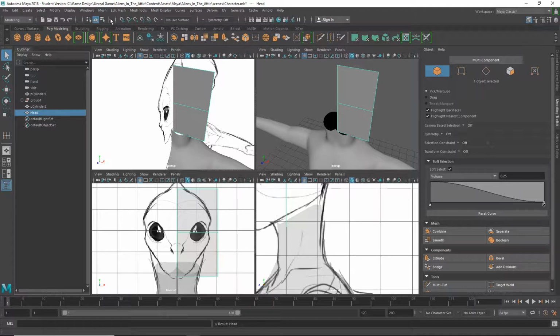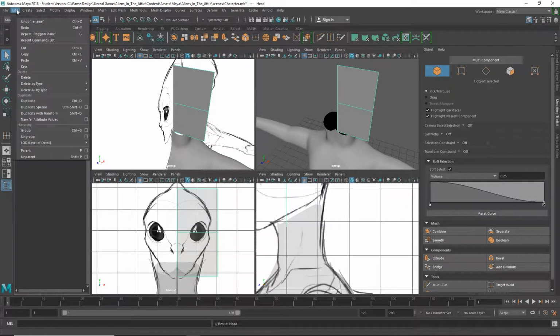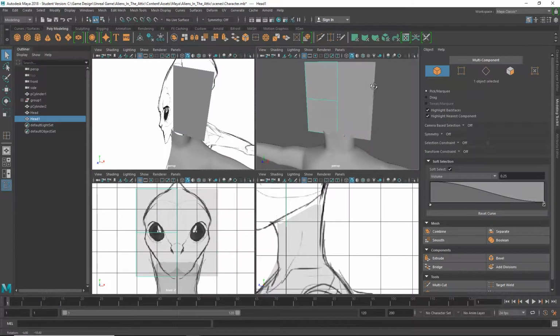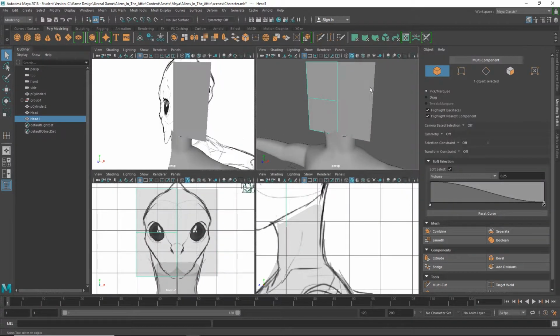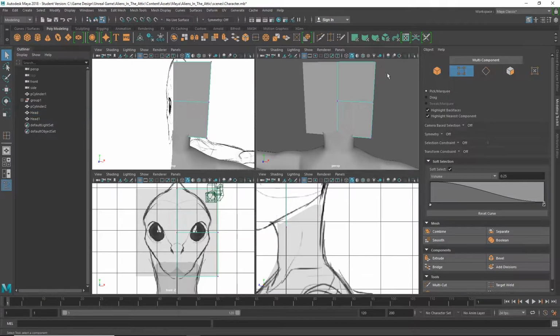You know what we're going to do next? We're going to go edit and we're going to duplicate special. So now we have it mirrored. Okay? Now, all we're going to do is add a little detail, move points around, add a little more detail, move points around. It's that simple.